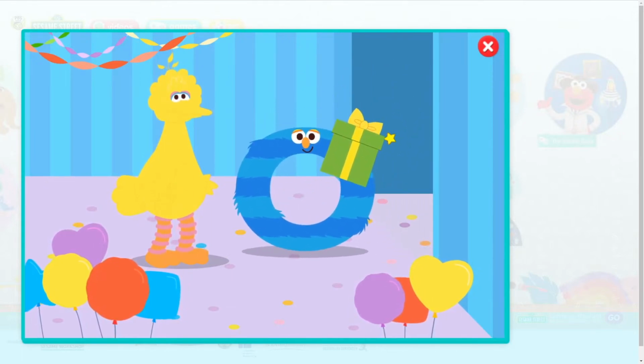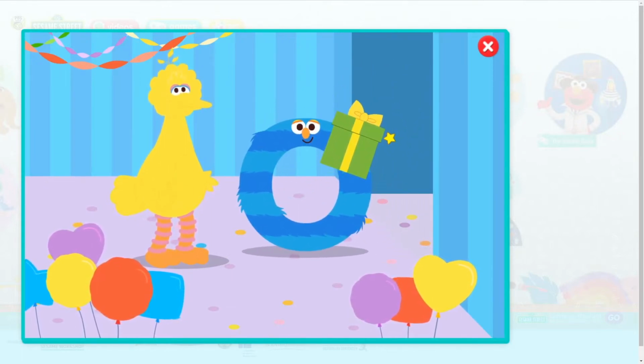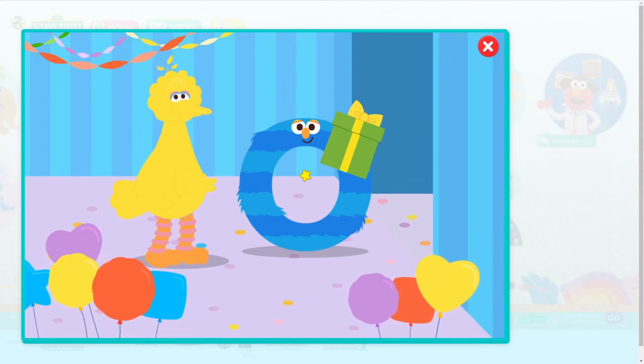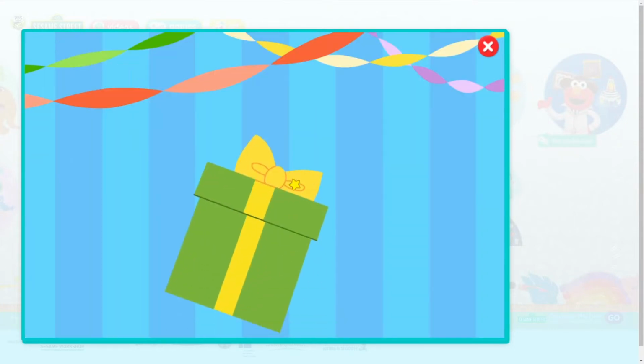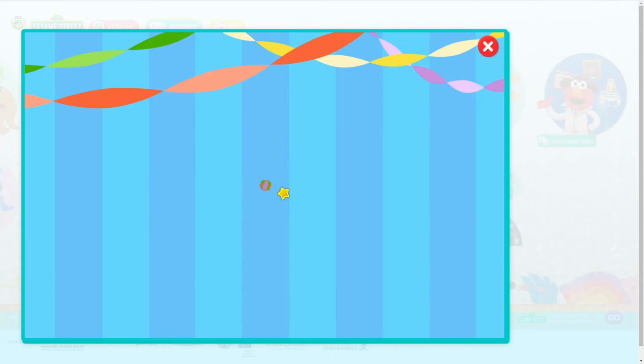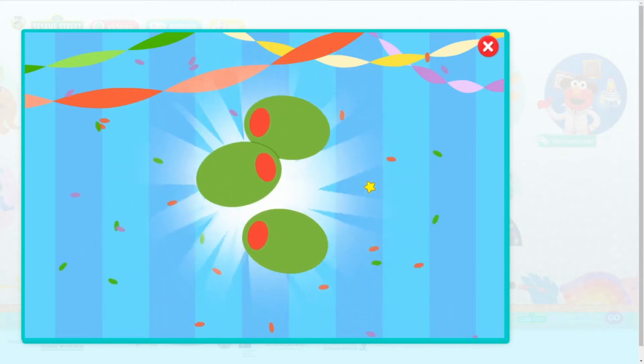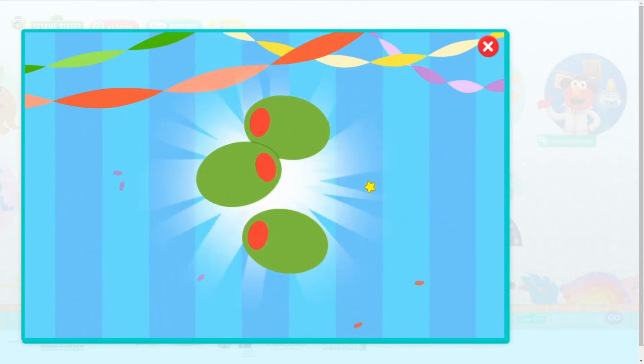Hey, bird. It looks like they brought a gift. Oh, a gift! Click the gift to open it. Oh, boy! It's olive! Mmm, looks yummy!